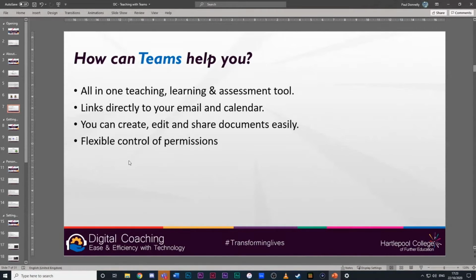So Teams can help us in a lot of ways, and it has been incredibly beneficial to help us overcome the current situation. The reason Teams is incredibly useful is, first off, it's an all-in-one teaching, learning, and assessment tool. It is pretty much everything you need to teach a lesson and assess work. You can create documents in there as well. Not only that, it links to your email. It also links to your calendar. It collaborates everything that is digital within our workplace. It's pretty much going to be the core of where a lot of lessons are going to be taking place. You can create, edit, and share documents easily, and it's very flexible with control and permissions.